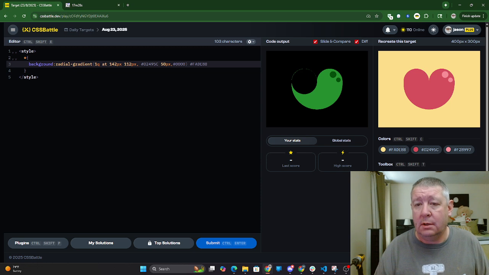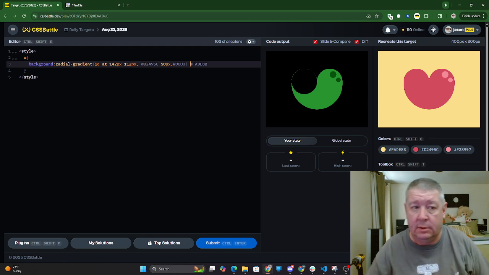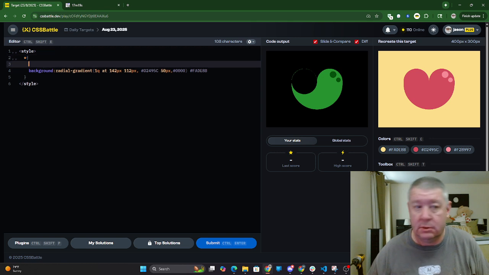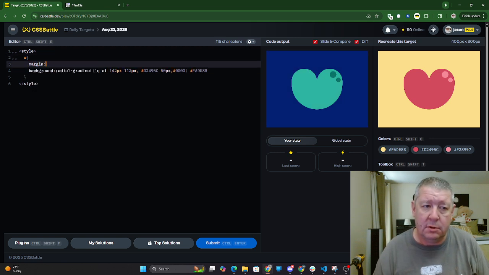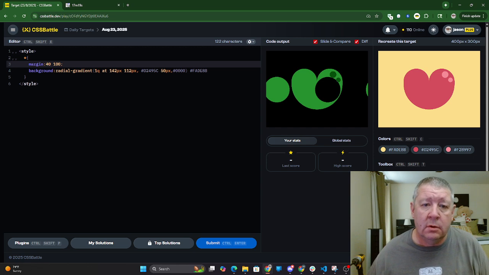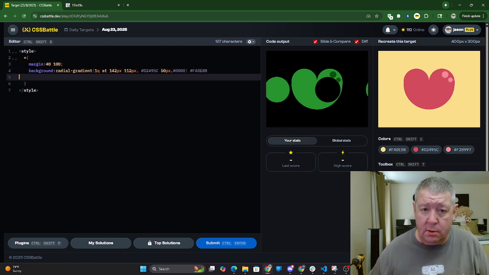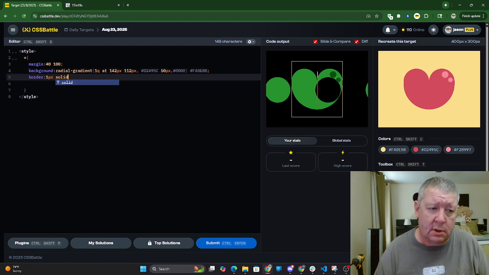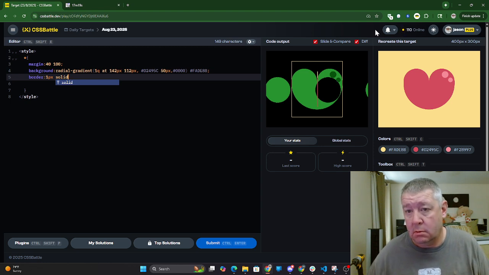All right. And then I need to try to repeat this, but I also need to try to margin it maybe. Or border. Let's try to margin it. Margin. I don't know. And this is, of course, going to move it. 40, 100. Let's try that. And then I'm going to put a border around this just so I can see it. Border, 1/5 solid.